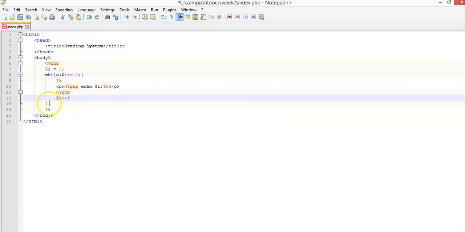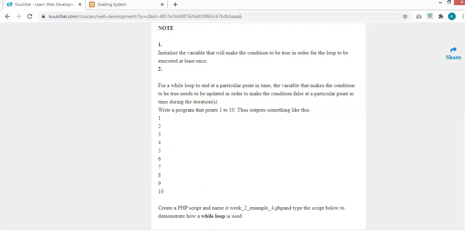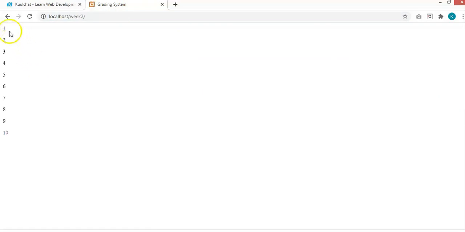Okay, so as you can see, 1, 2, 3, 4, 5, 6, 7, 8, 9, 10. Now to demonstrate the one I'm talking about for the rows, the number of rows. So in the number of rows example, if you have a table with maybe 100 rows, then instead of writing each of the rows, you can put them in a loop.